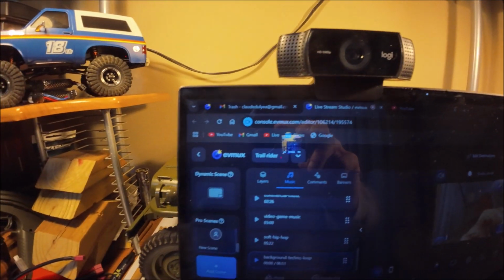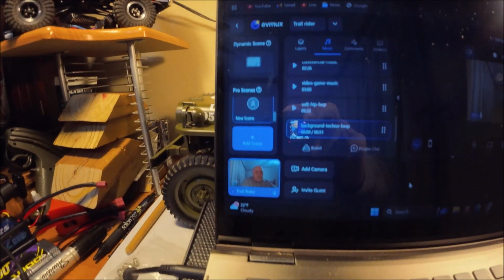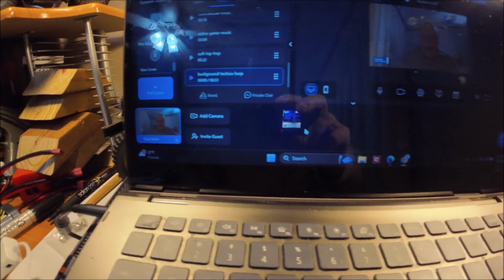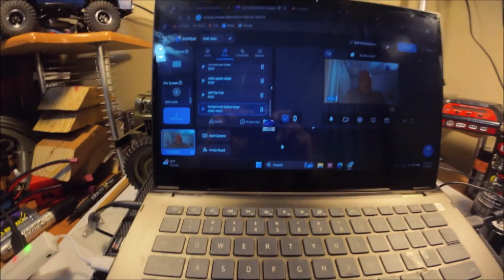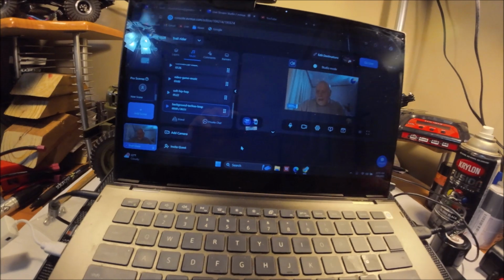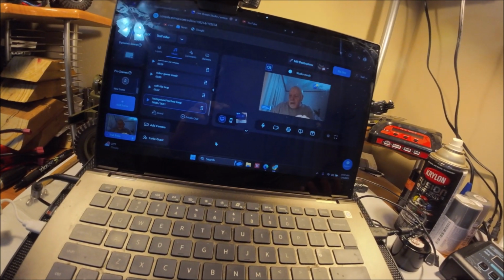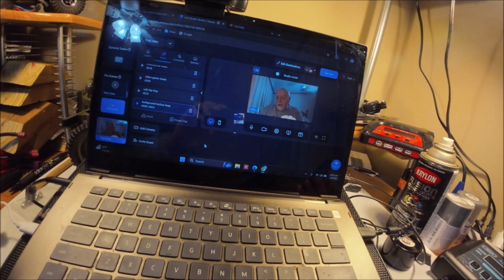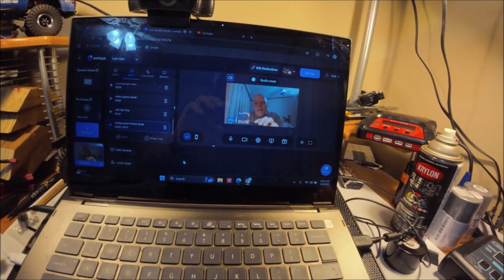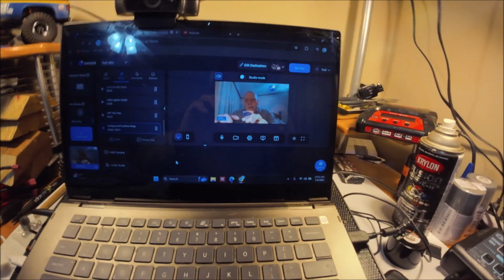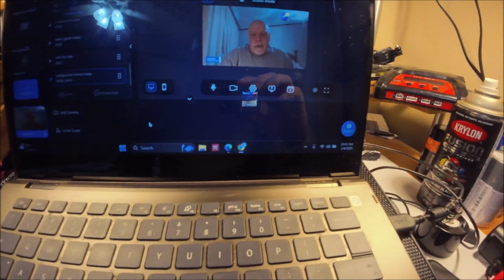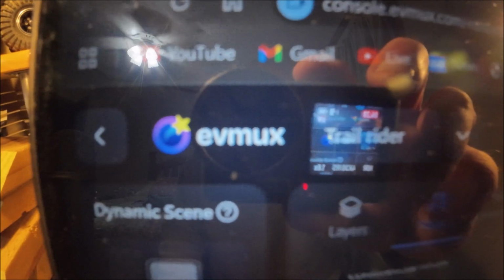That's how it works. My next thing to experiment with is going to my Facebook account and trying to broadcast in there. I've been experimenting with this, and so far, it's awesome. It's called EVMUX, right here.